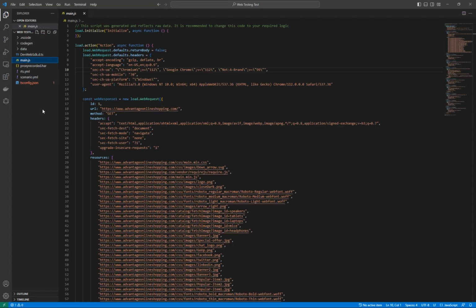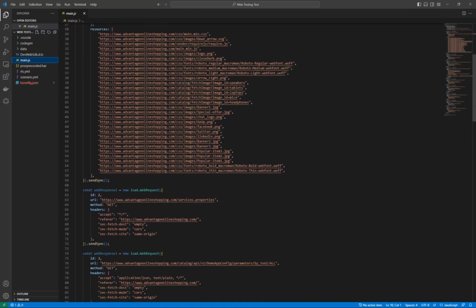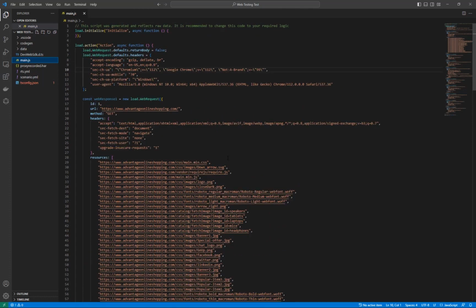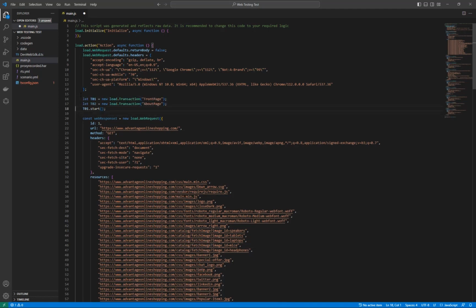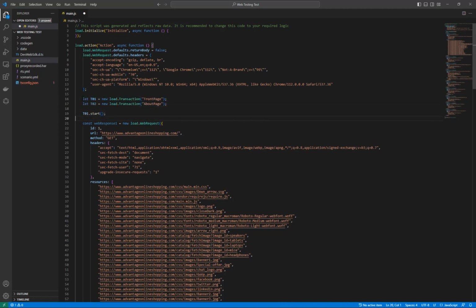And I can then further modify and enhance the script according to the needs of the business process. And all of this is done in JavaScript, of course. My next step would then be to add some transactions to the script, just to be able to measure the different steps that I did in the application during the recording. So I'm adding 2 new transactions here, one for the loading of the front page, and one for loading the about page that I'm interested in.